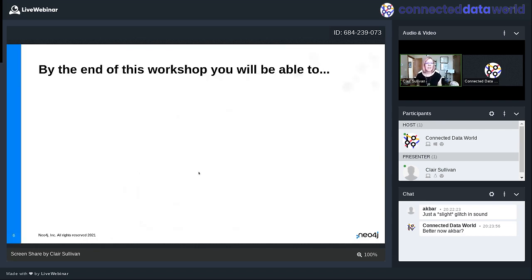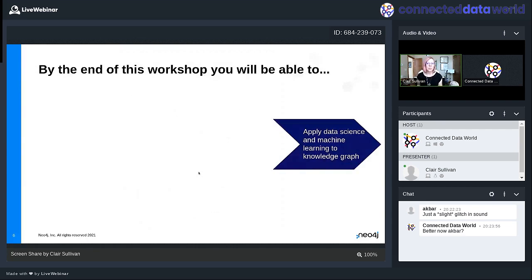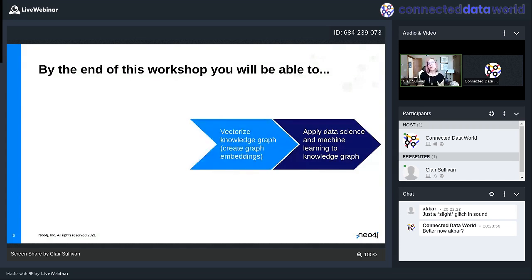Okay, by the end of this workshop, you're going to be able to apply data science and machine learning to knowledge graphs. I'm going to kind of work backwards in our sequence here. But what does that actually mean? How are we going to do that?